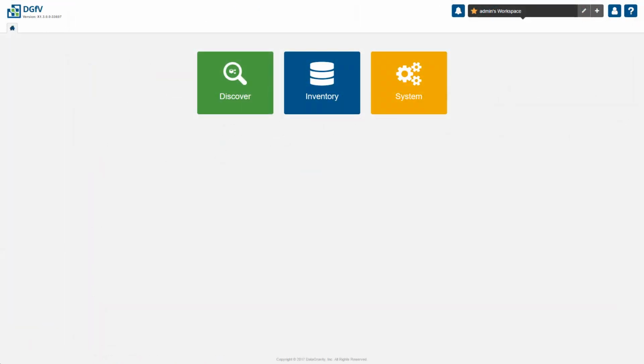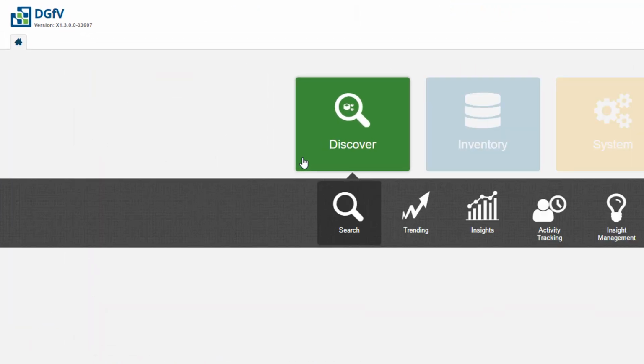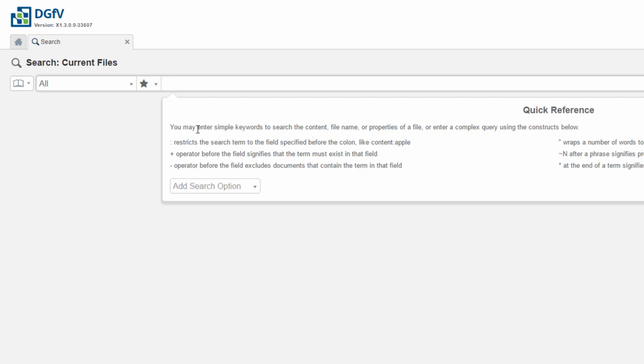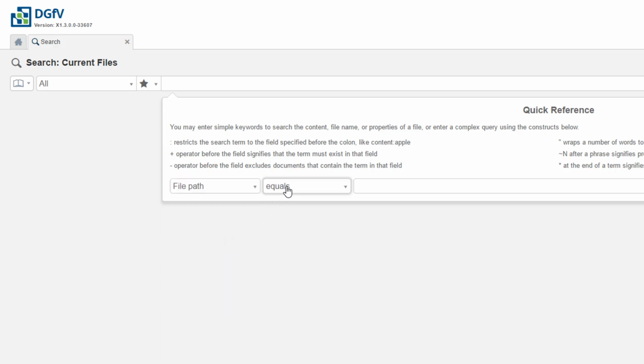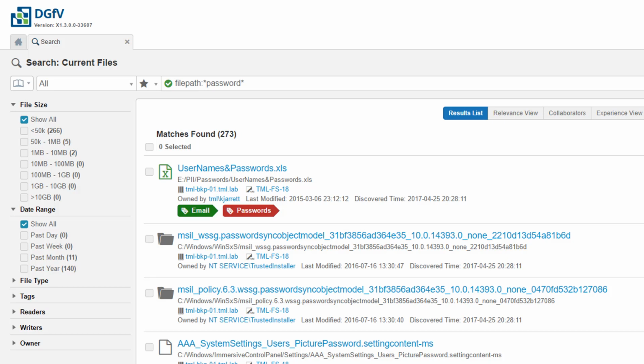By leveraging the advanced search tools built into DataGravity, you can find sensitive data across all VMs or any single VM. Using the search builder, you can search for content within VMs along a specific file path, tags, users, as well as when a file was created or last modified. For example, let's make sure there aren't any files with the word password in the file name. Here we see a file name that includes usernames and passwords.